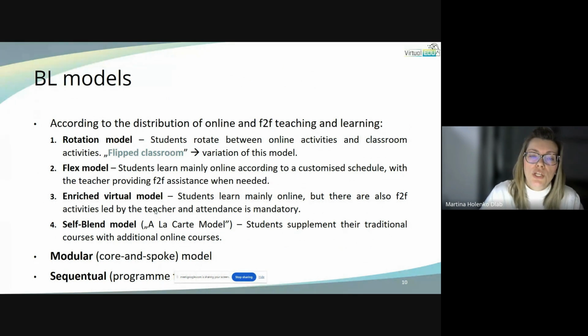In the flex model, students learn mainly online according to a schedule, and the teacher is there to provide face-to-face assistance only when it's needed. In the enriched virtual model, students also learn mainly online, but there are some mandatory face-to-face activities that are led by the teacher. In the self-blend model, students supplement their traditional courses with online courses.